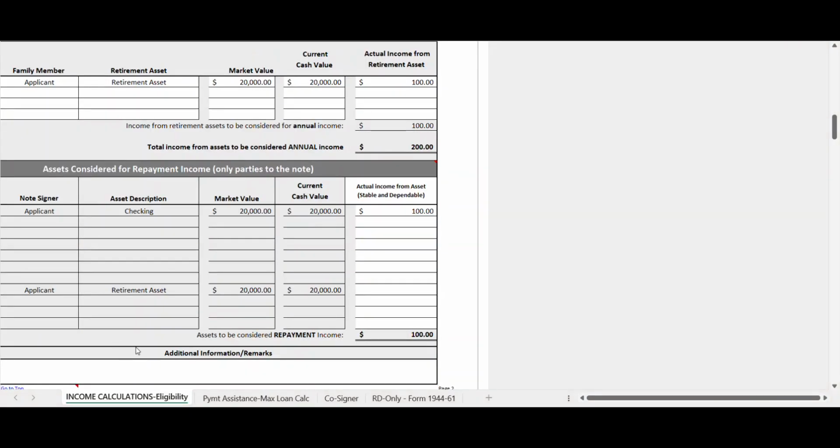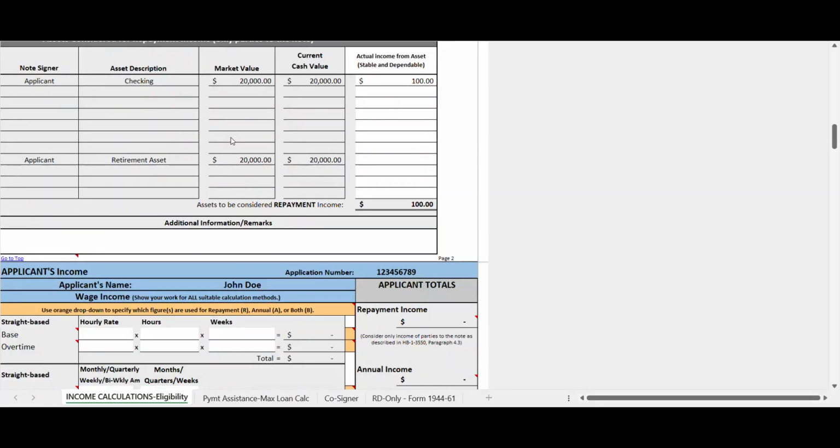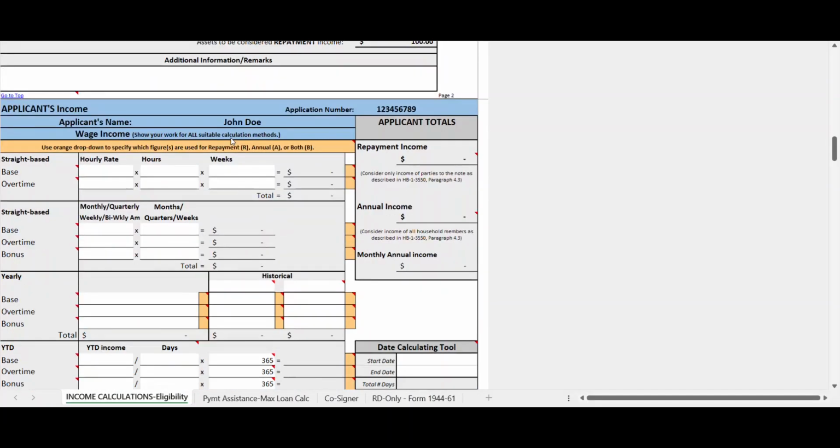Then down towards the bottom of the asset section, here is an additional information and remarks section. This is where you'd provide any comments or information regarding the assets, maybe how you calculated the income or where you got the income from the asset, just things that would be relevant to any reviewer with regard to completing that asset section.